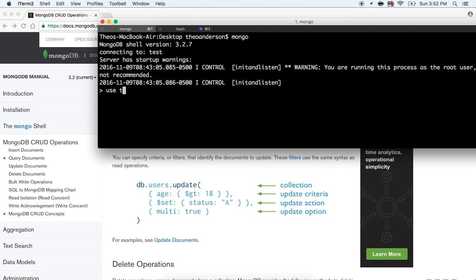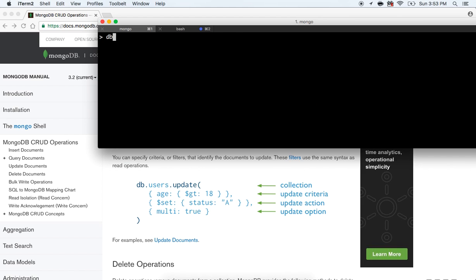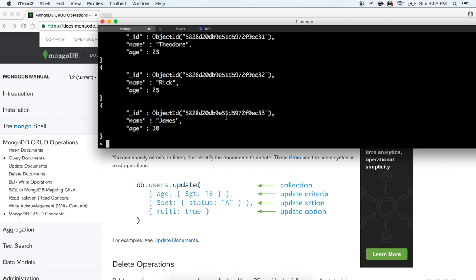Mongo, use test db, db.users.update, and we'll say, okay, name is Theo, and then set name is going to be equal to Theodore. Then let me see. So close that. Okay, so it's upserted and it's modified 1. So let's go ahead and call db.users.find.pretty. Okay, so now we have Theodore.